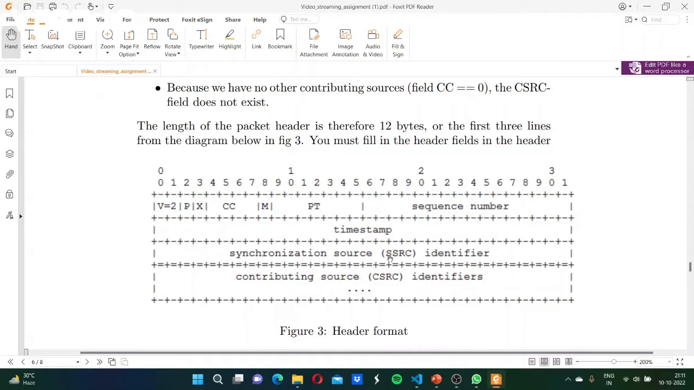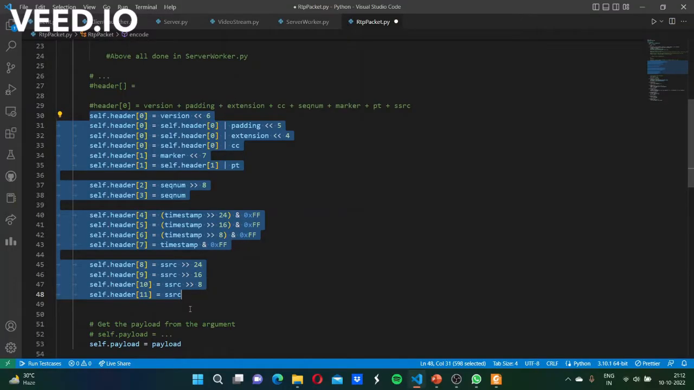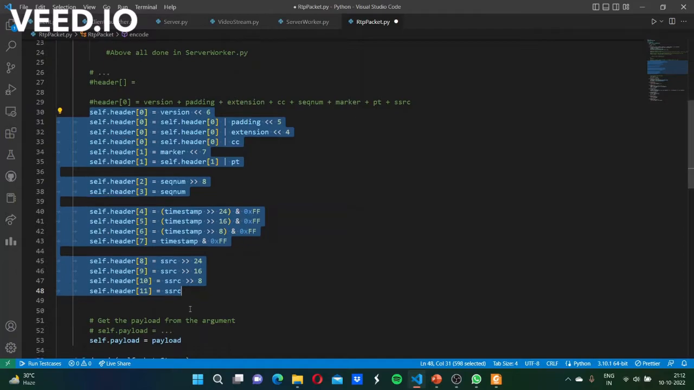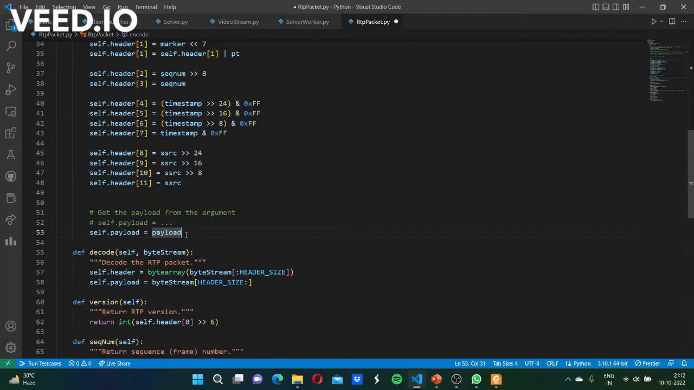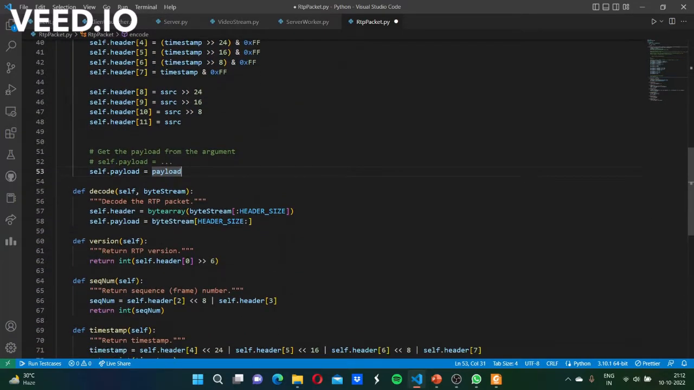There will be the SSRC. Using bit operations, I can easily make the header in the specific fashion. After that, I assign the payload in the payload section. There is also a function called decode, which is used to decode encoded data.